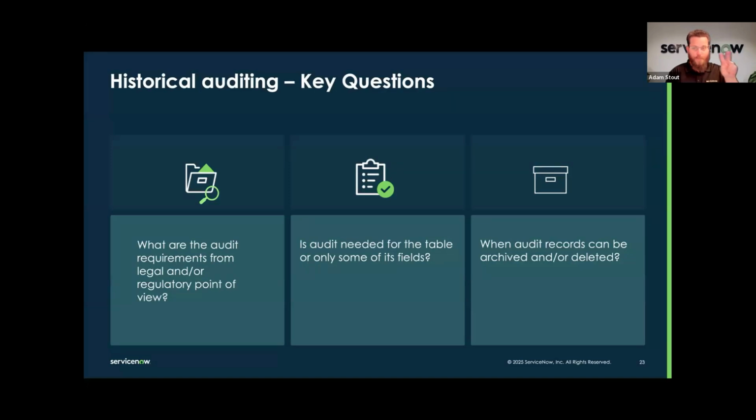And I have two more slides that I'm going to go through and answer some more questions again. Okay, well, this one, the legal or regulatory point of view, be aware of what that is for your organization, and then we can configure Sys Audit to match that.